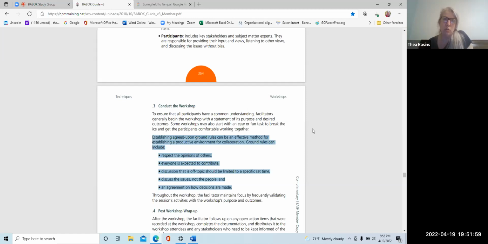And if someone starts to break one of the rules, or if you come to a point where you're not quite sure what to do, go back to the rules. Just point to the rules. And if you need to add rules during the workshop, you can have those conversations. But typically, give them the opportunity to create the rules.